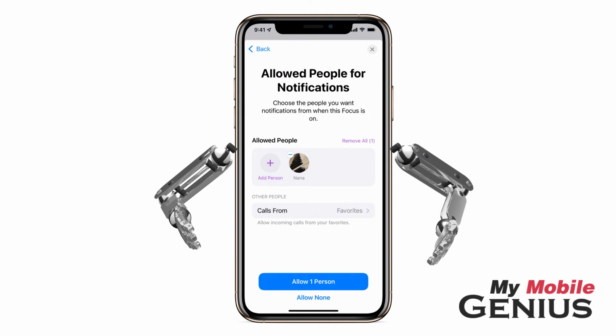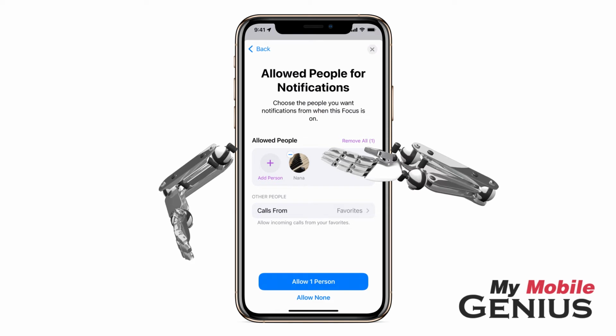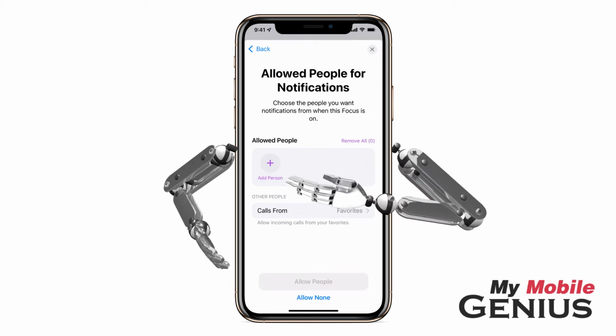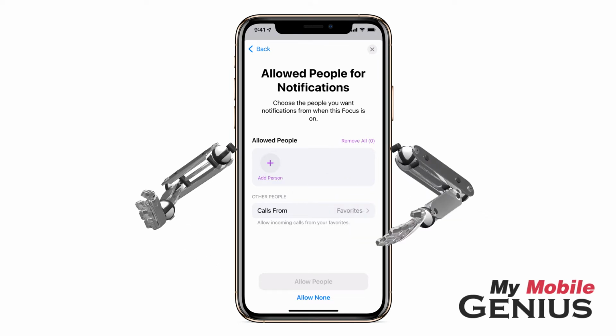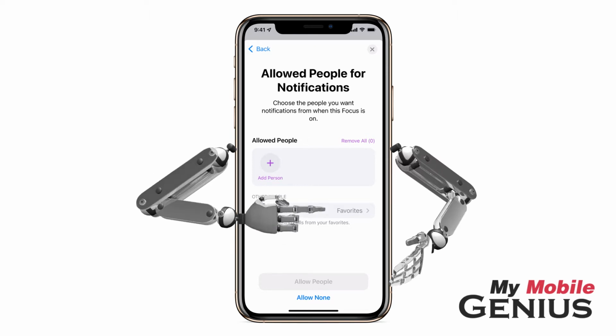When setting up a focus, the iPhone will intelligently suggest contacts you may wish to allow notifications from during your personal focus time. You may remove all or remove them individually. As well, tapping on Add Person will take you to your contact screen so you may select more contacts to allow notifications from. The option to allow incoming calls is available as well.